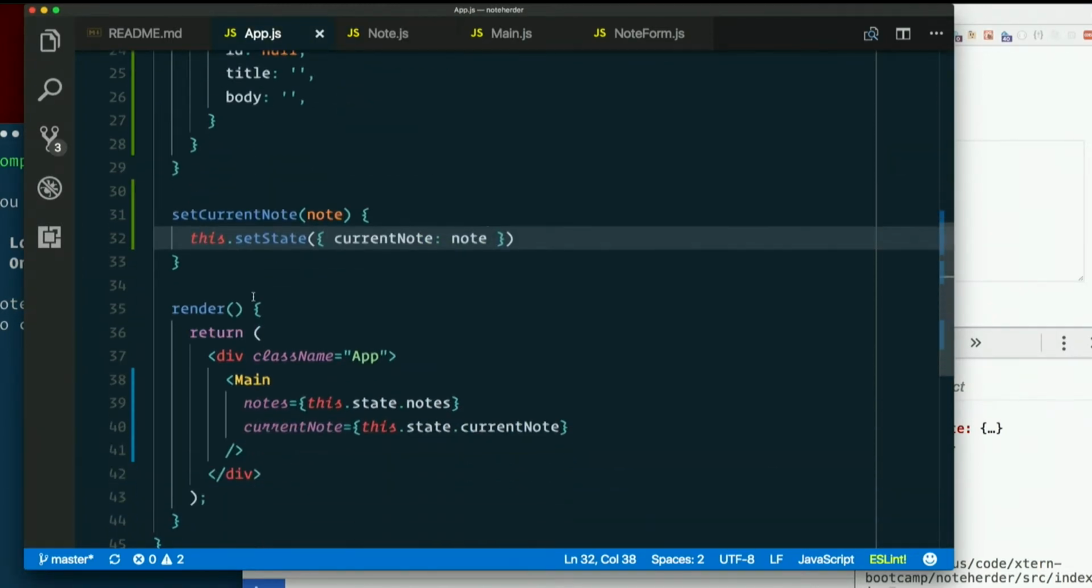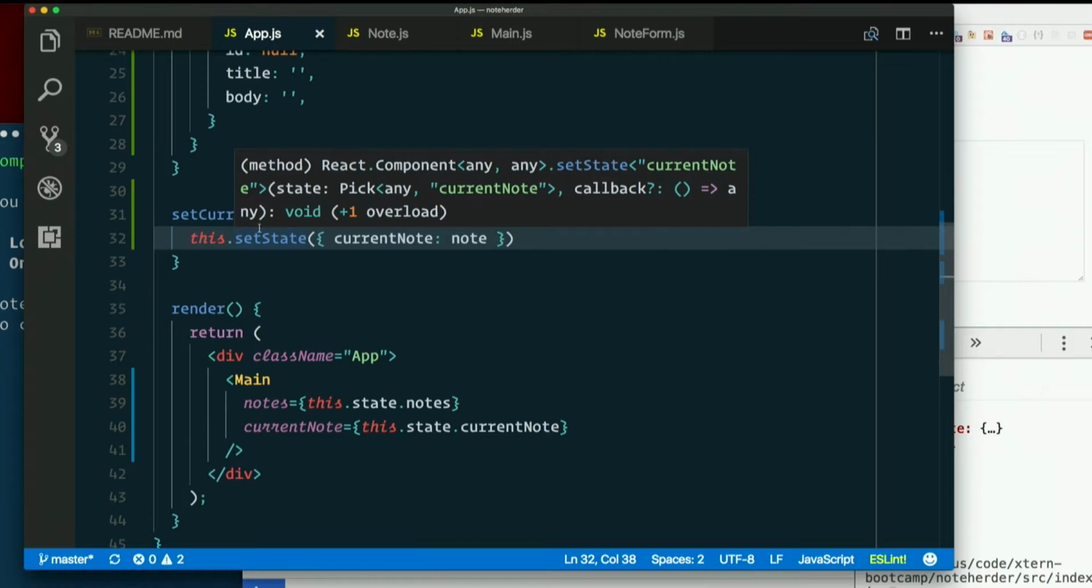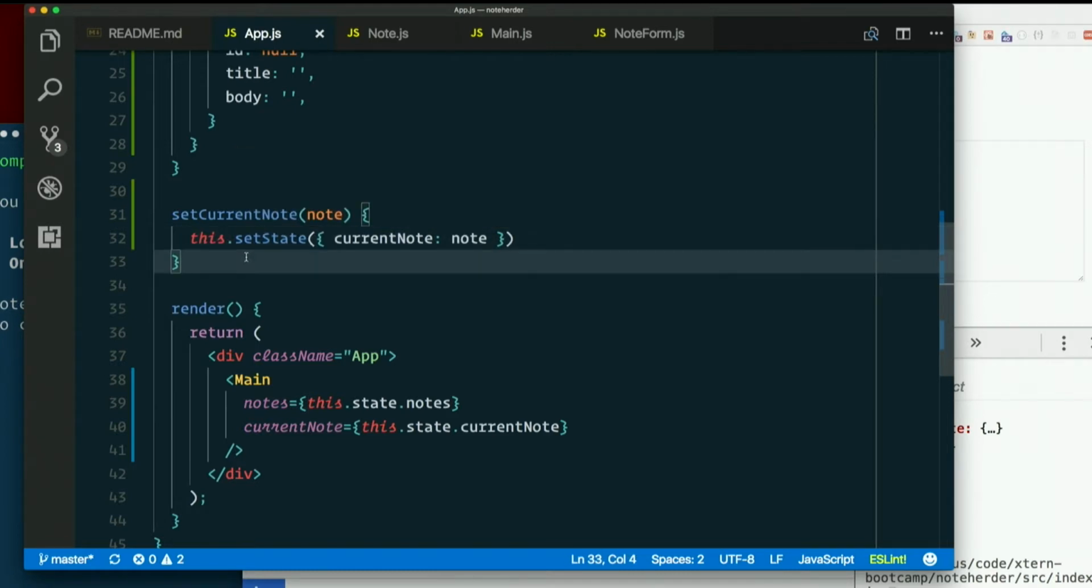But dang, set current note is way up here in app. How the heck are we going to get it down there? How the heck do we get anything from one component to another? We do it using... Props. Jake the Snake, thank you, sir. Yep, props.